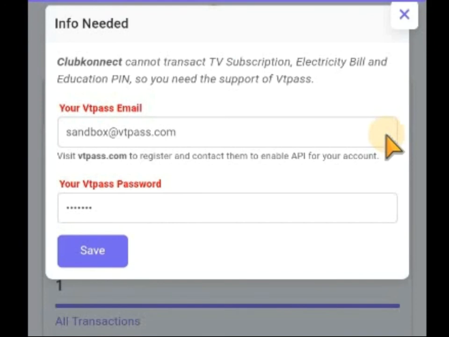Now after this, it pops up this message. That means Club Connect cannot process any transaction that requires TV subscription, electricity, and educational PIN. So that means you need the support of VTPass. You can see Club Connect cannot transact TV subscription, electricity bill, and education PIN. So you need the support of VTPass.